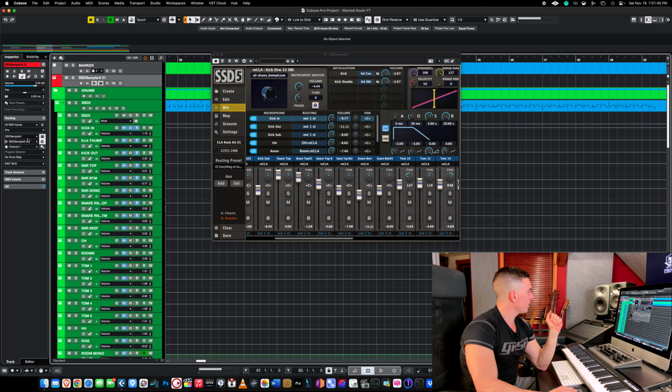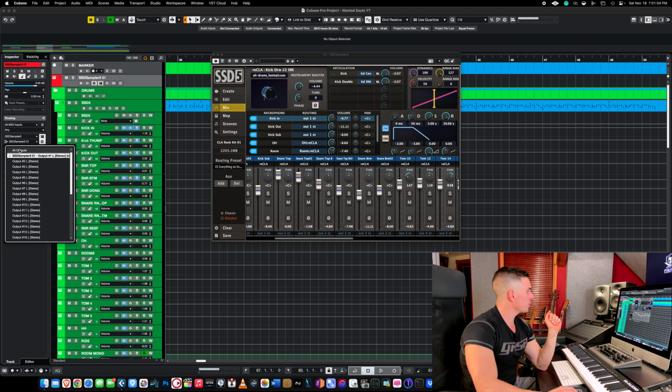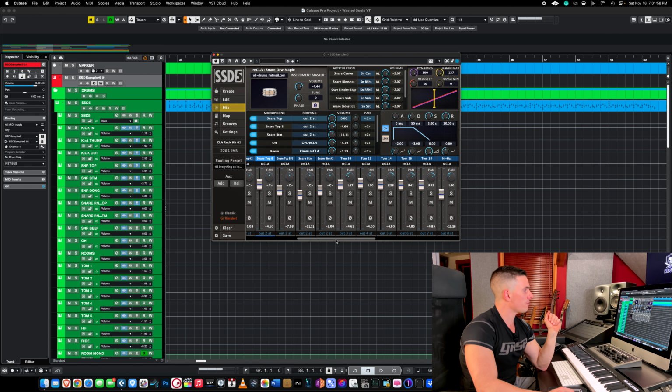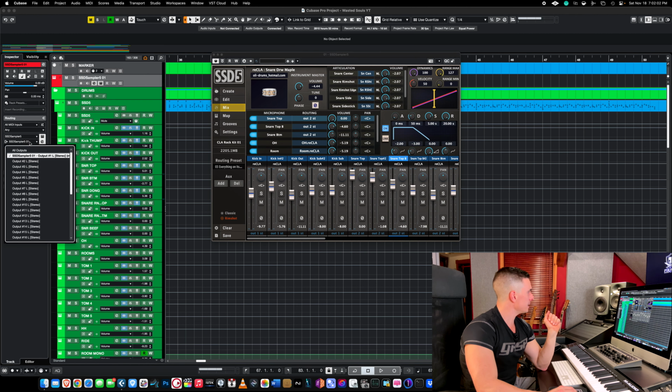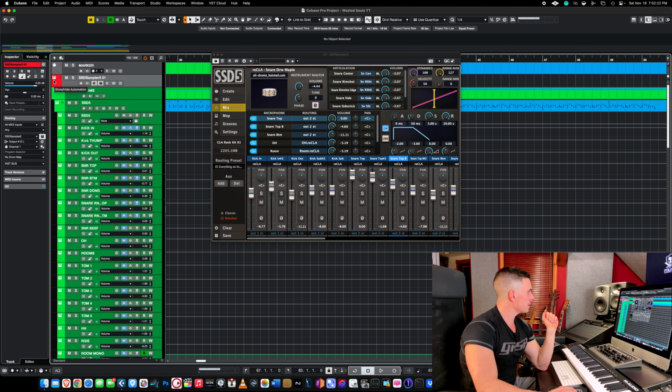The next thing you're going to want to do is click here and go on the left side, in your SSD5 sampler. And you're going to want to select all the outputs that you need. Right now we have outputs 2 to 12. So we're going to select each one here: 2, 3, 4, 5, 6, 7, 8, 9, 10, 11, and 12. So now we just activated all the outputs. We just click right underneath here.